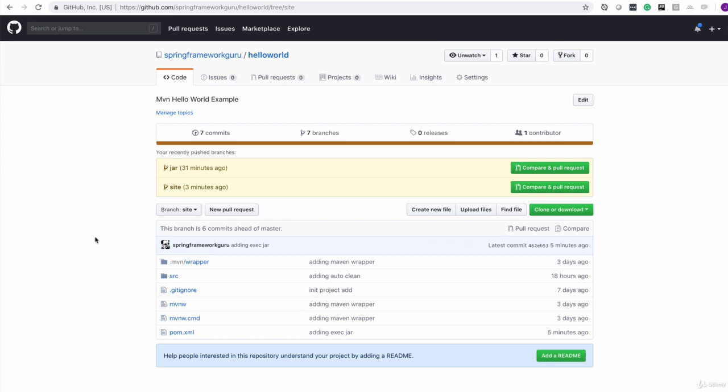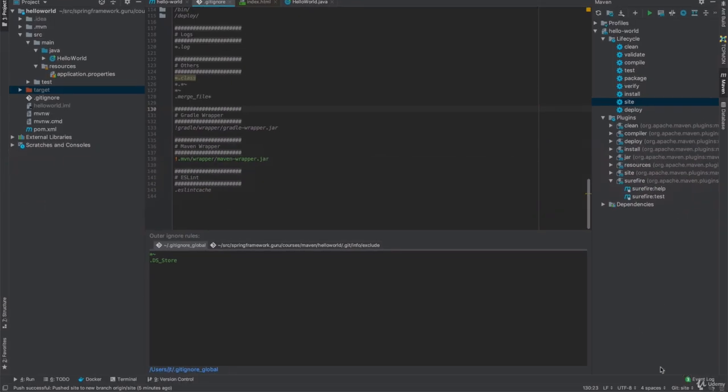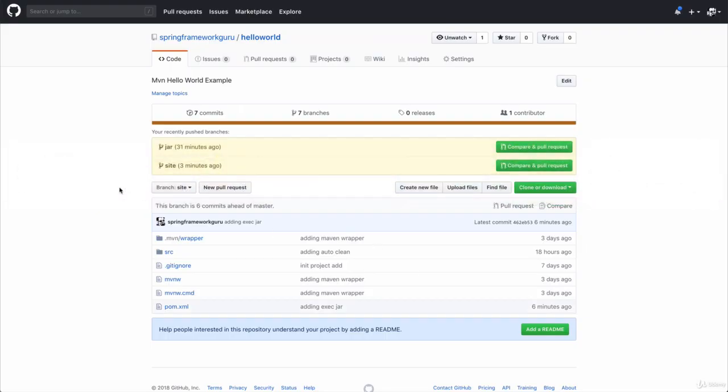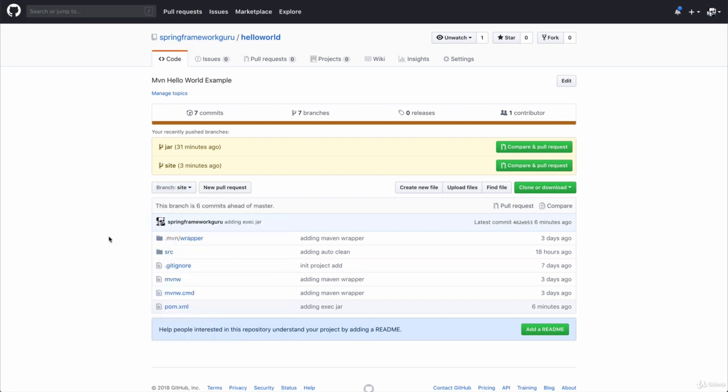But the main thing I want to talk about in this video is source control. And right now, if I toggle over to IntelliJ, you can see down in the bottom right-hand side that I am on the site branch inside of IntelliJ. And you can see here I am also on the site branch, which is exactly what we want. But notice I only have a few files here that are checked into GitHub. So I have the POM, the Maven wrappers, gitignore, source, and then the hidden directory for Maven wrapper.